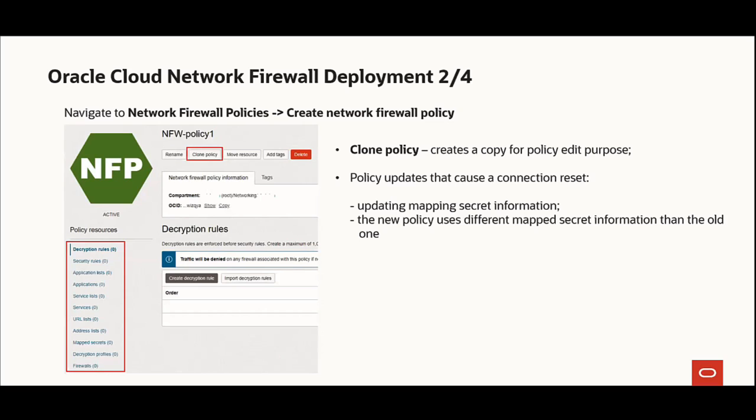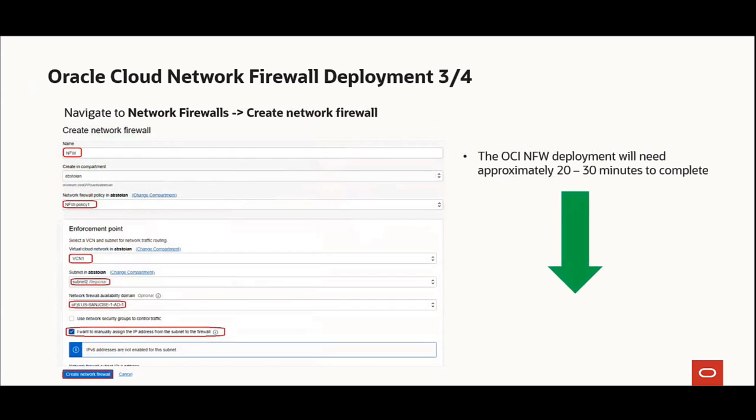So the network firewall policy with the clone policy creation will be very easy to download, modify, and apply back to the network firewall, right? So as of now, we have our network firewall policy in place, and we will go to the next step and create the network firewall, right? The brand new network firewall policy should be in place, and after that, we will go and create the network firewall.